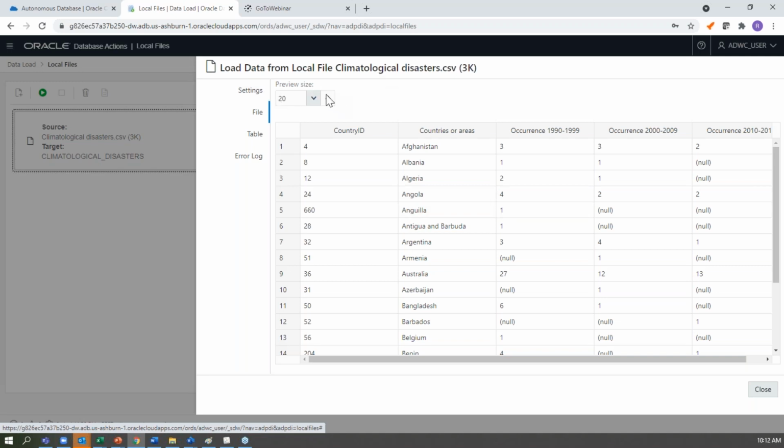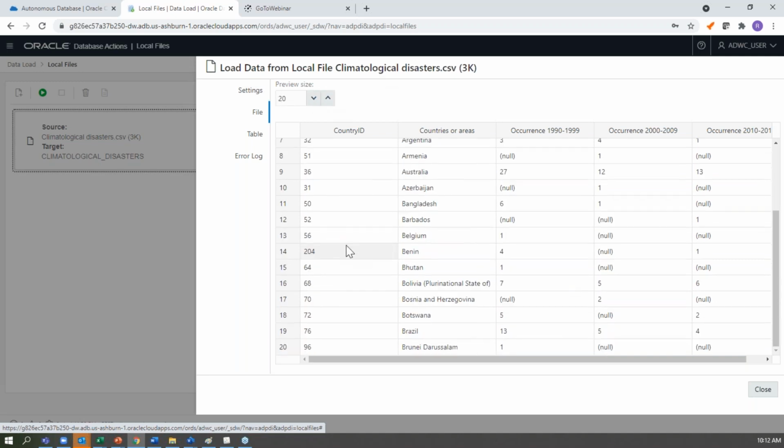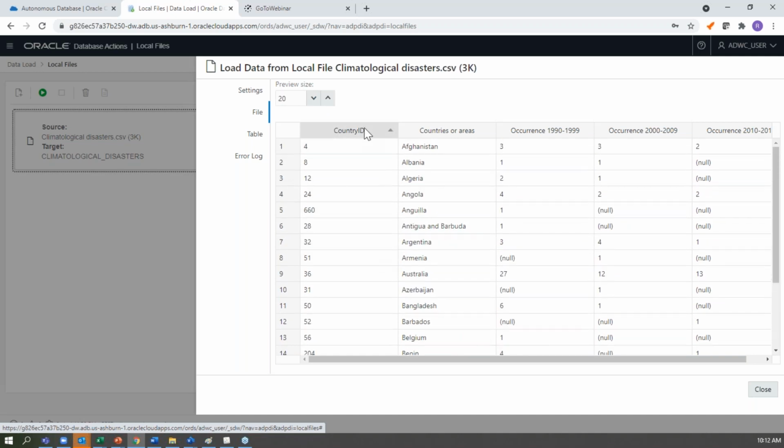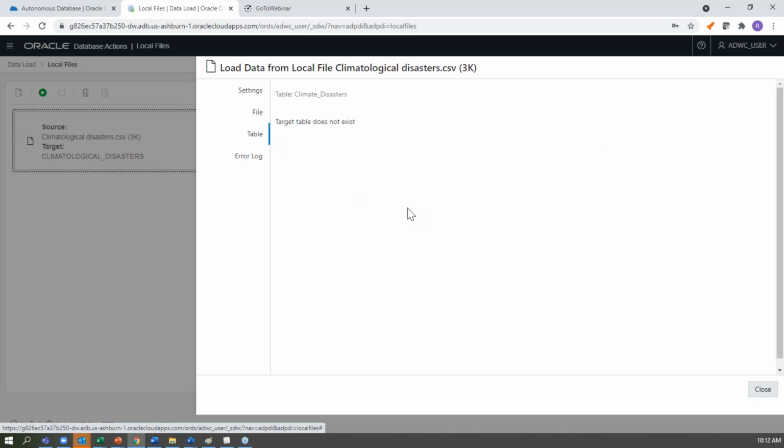And here are the different ways you can actually preview more rows, but this one is only showing 20. So this country ID is the default identifier for each of the countries. This is the country itself, and then here are the three buckets that I spoke of before. The table, again, we're creating a brand new table, so this will not show anything because it's not loading into an existing table.